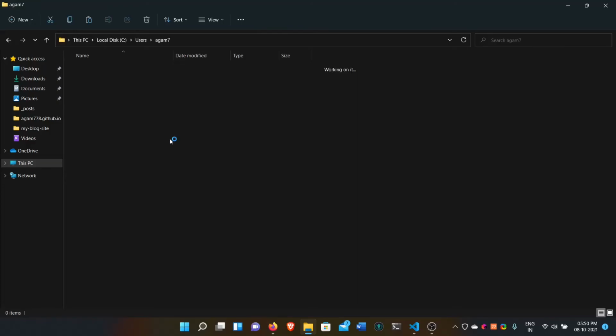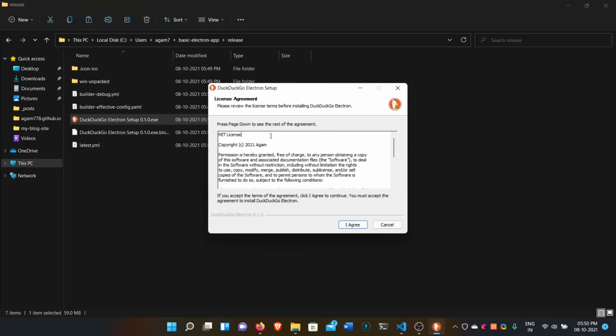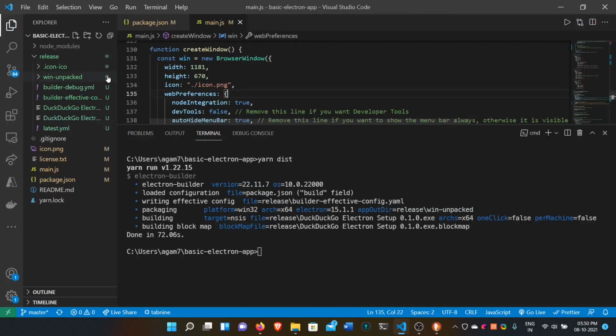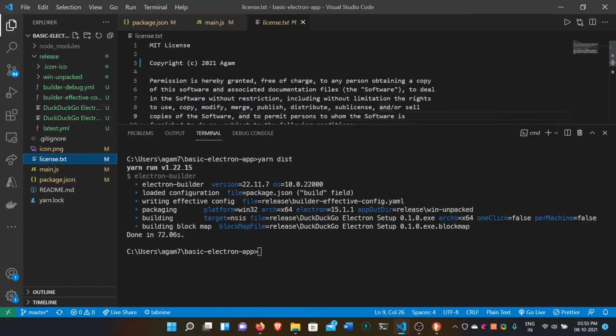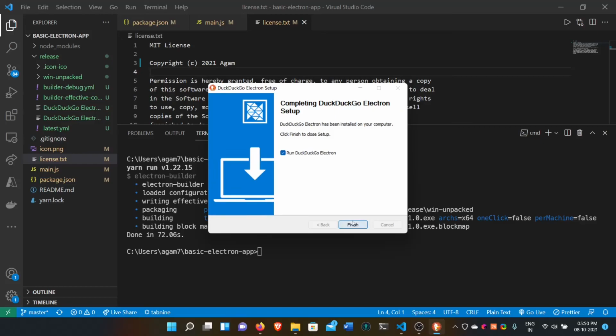Now we can go to the file explorer where I had my basic Electron template app. And in the release folder we have this installer now, DuckDuckGo Electron setup. Now let's install this. This is the MIT license which I just showed you here. This license will only show in the installer for Windows. Otherwise this license is for your GitHub repo and normally a license to protect. I agree. And this is currently for me only. I'll install for me only, not globally. And I can run it, or I'll just run it. Finish.